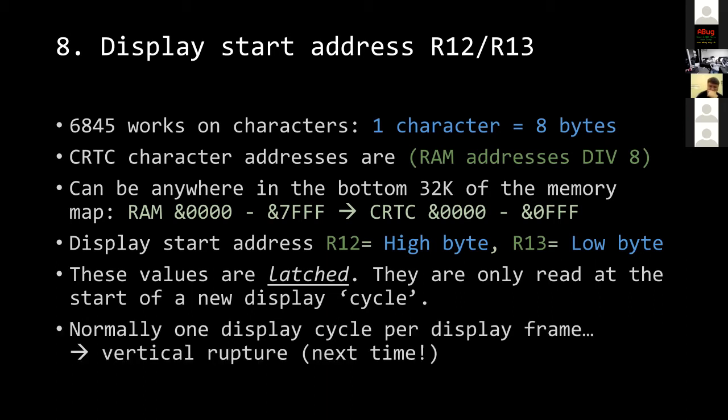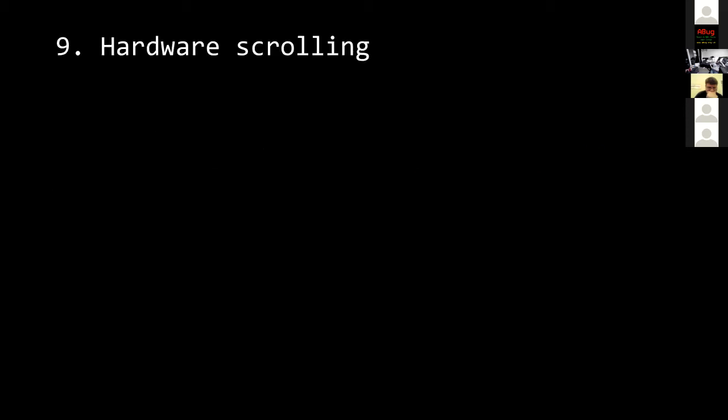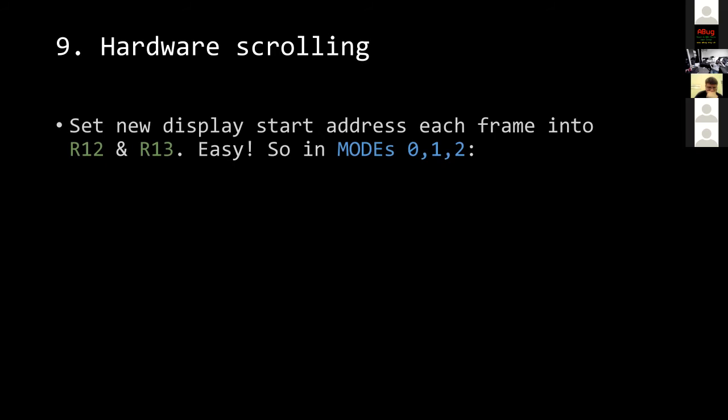Normally you would only have one display cycle per display frame, but of course, if you change the registers in the middle of the display frame, then you can actually break this and you can have as many cycles as you want. And this is this vertical rupture technique, which we'll talk about next time. So for hardware scrolling, just change that display start address each frame, easy.